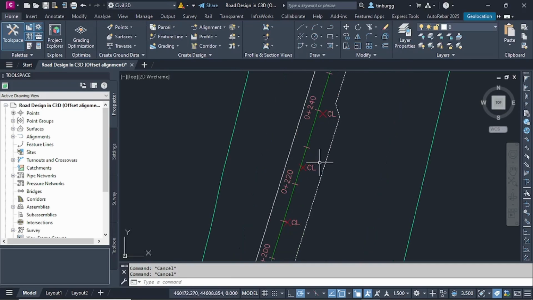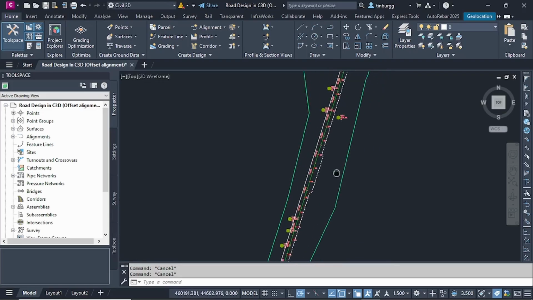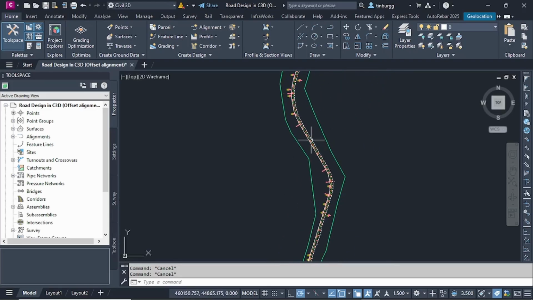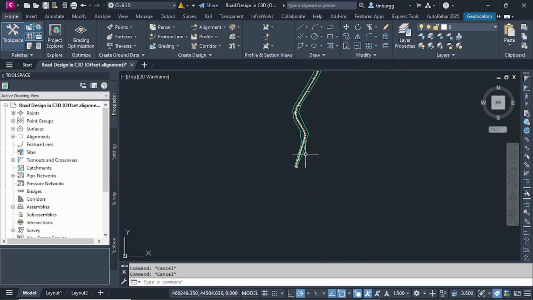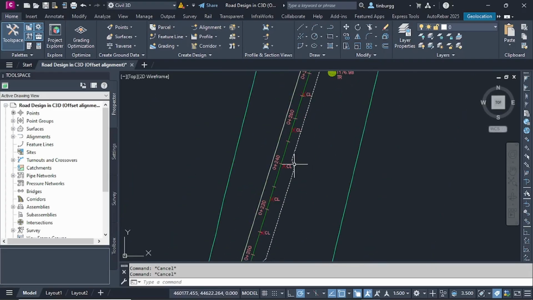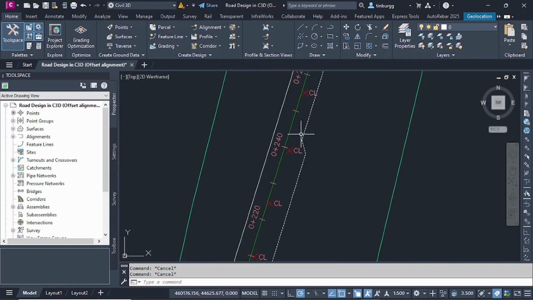Finally, we have now created the offset alignment and we have added a widening. You can add as many widenings as you want if you really need them. In some cases, this can act as a bus bay or roadside parking for vehicles that need to park without interfering with the through traffic.